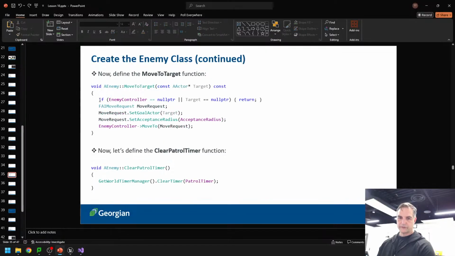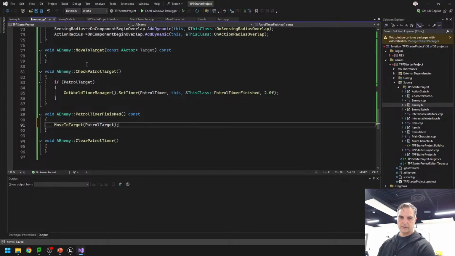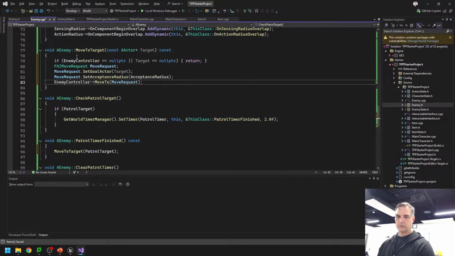The move to target function takes in an actor target, right? So whatever the target is that I'm looking at, and that's the patrol target, whatever the enemy is looking at. If the enemy controller is equal to null pointer, or somehow there's no target, then I don't want to move to target. I want to avoid that, and we can do that by this if statement. This is our guard for this function.